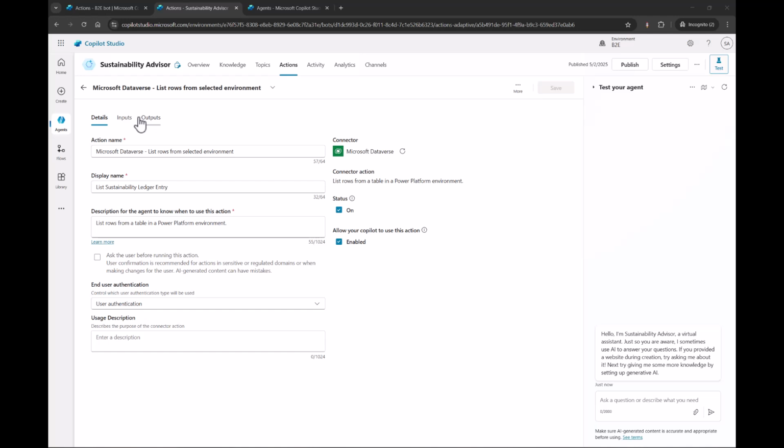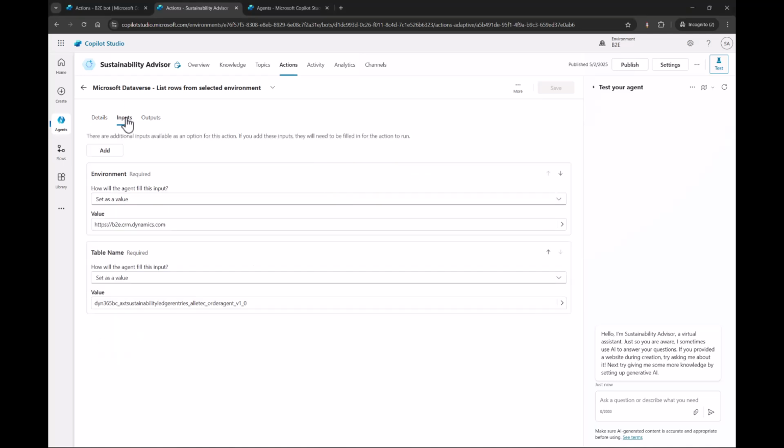So now, when it is open, you can see basically that we have description, display name, action name, which are customizable based on your preferences, and we have inputs. So, what is important to know about inputs? It is important that for the Dataverse, and we are focusing now on your Dataverse, you have to define the environment and you have to define the table, which both of them can be selected from the list. So we have our environment, as you can see here, and here on the list is the same, and we have some table which we are targeting.